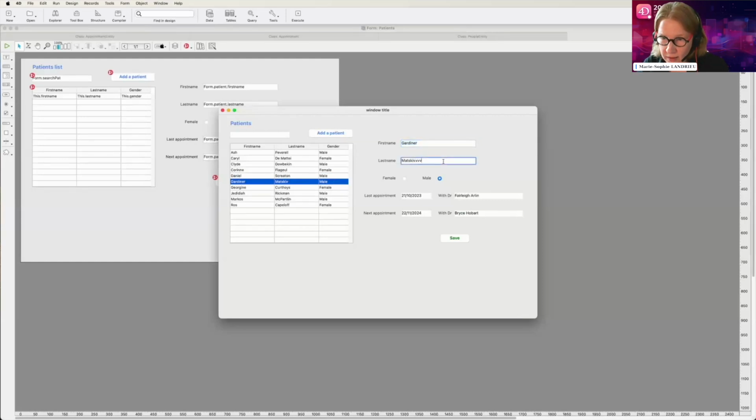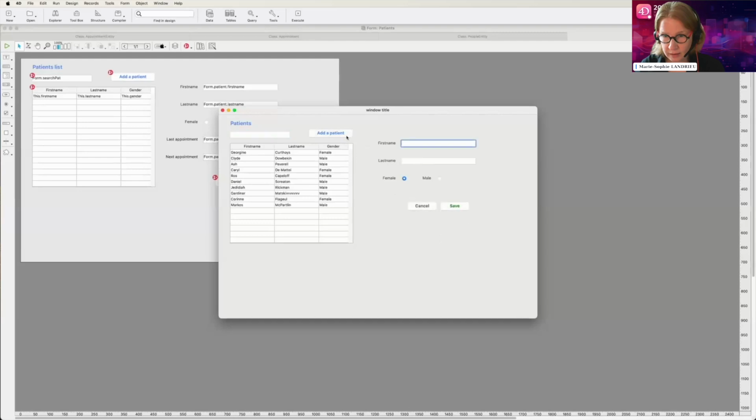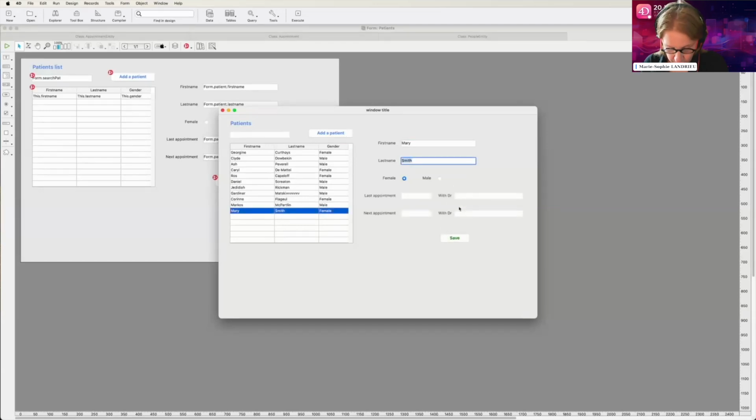We can also select a patient and update it like this. And thanks to the search tool, we can search for a patient. And finally, we can add a new patient. So we can create a new patient like this. So let's have a look now at the data model.